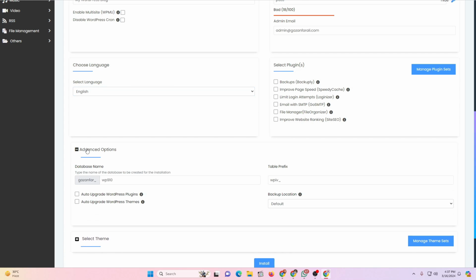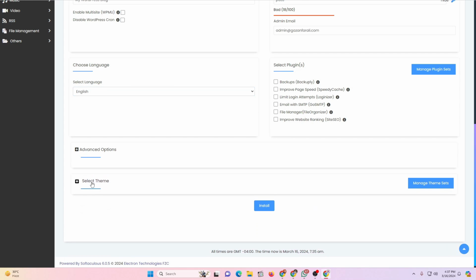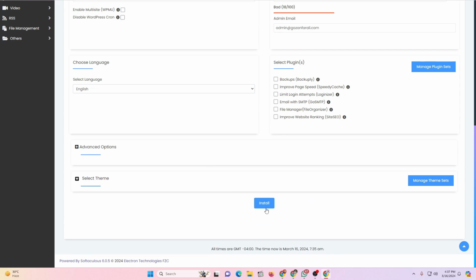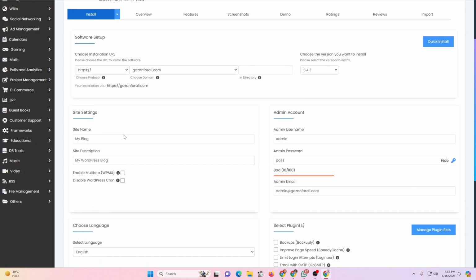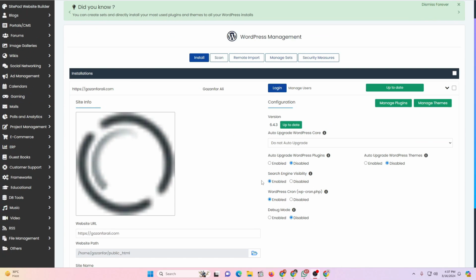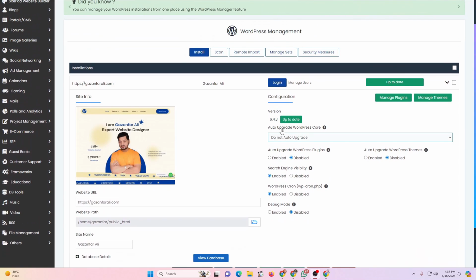And then you have some advanced options. You don't have to go through each of these options here. Once you fill out all of these details, just click on this install button, and once you click on install, your WordPress will get installed. Now here you can see this is how your website will look like.